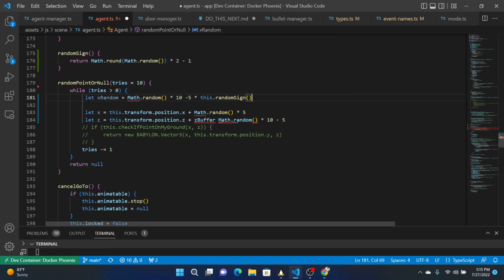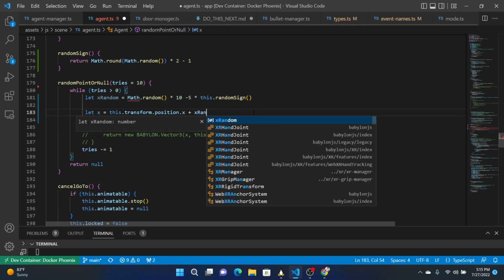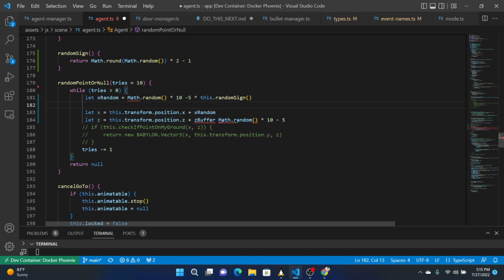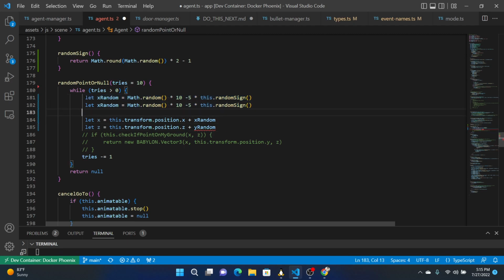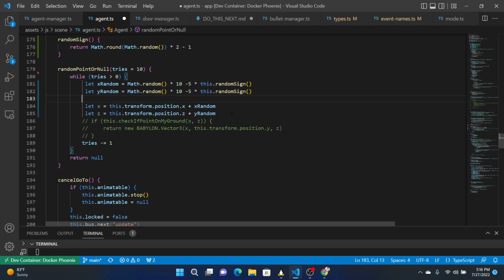Math is used before its declaration. No, I think it's just issues with this. So then here you add x random, and then this can be y random. Alright, so that finds a random point. Then you've got to check to see if this point's on the ground. But first you've got to see if there are any obstacles.